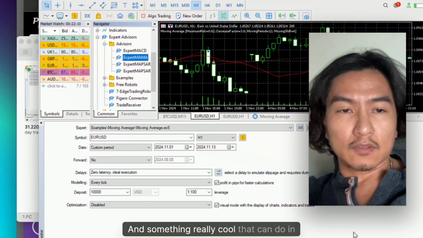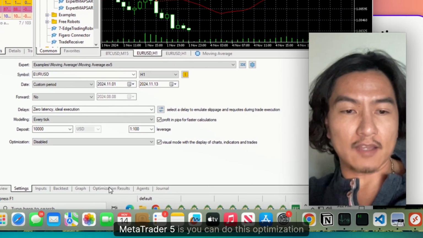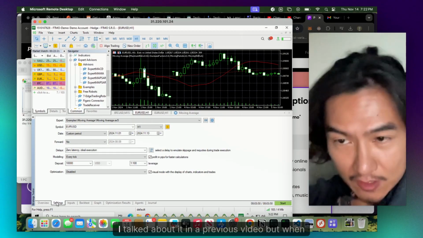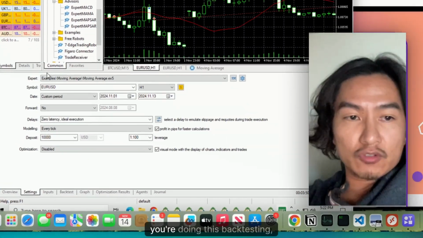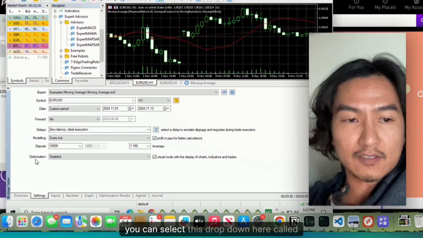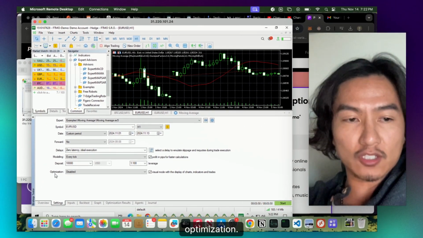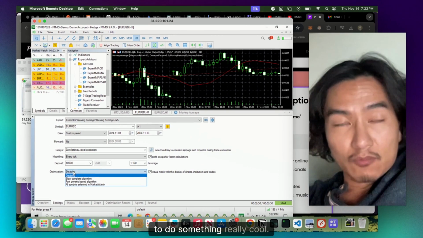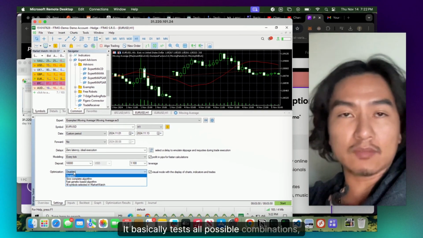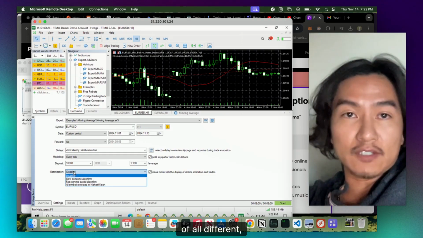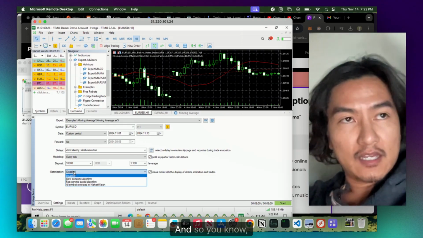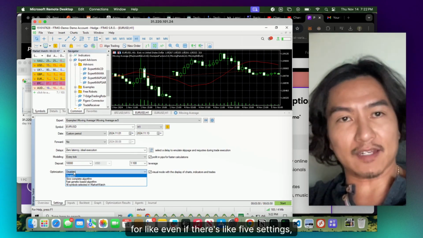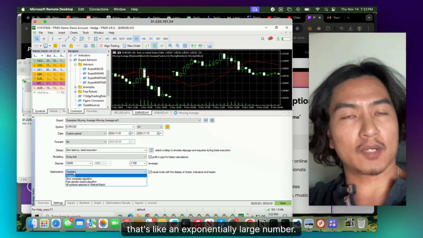And something really cool that you can do in MetaTrader 5 is you can do this optimization results. I talked about that setting in a previous video, but when you're doing this backtesting, you can select this drop down here called optimization. And this is what we want to do. It basically tests all possible combinations of all possible settings. So you can imagine, even if there's 5 settings, that's an exponentially large number.